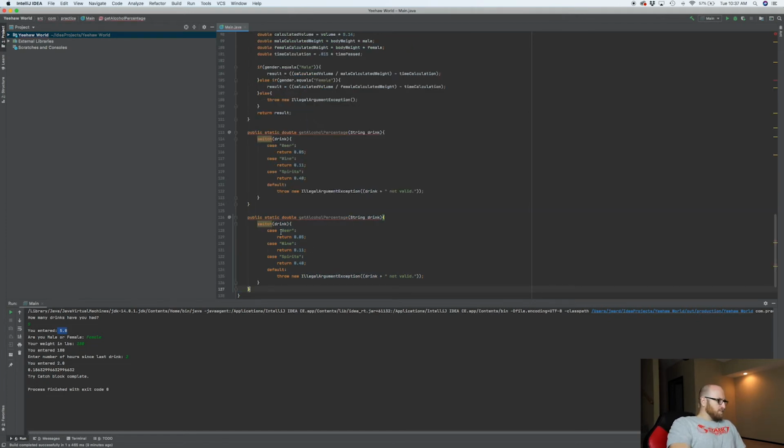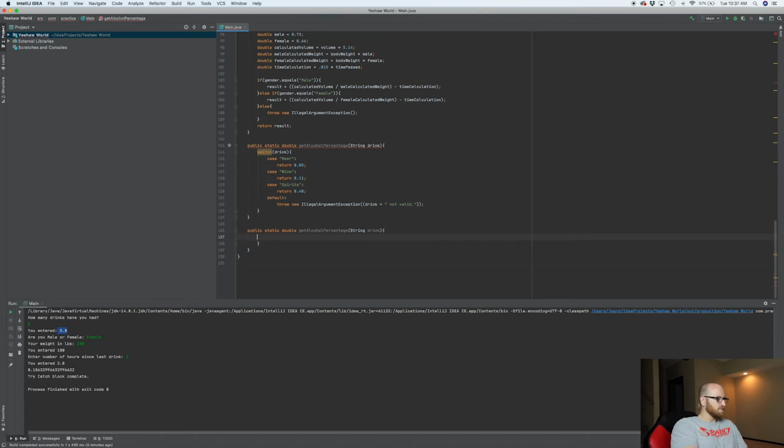Everything else is the same, but instead of having a return, it's going to be a little different here. We're going to say return switch drink, curly brace. And now we're going to use a new operator. We're going to say case string, which is beer. And then we're going to use this arrow looking operator. It's just dash the greater than sign. And then we can say 0.05.